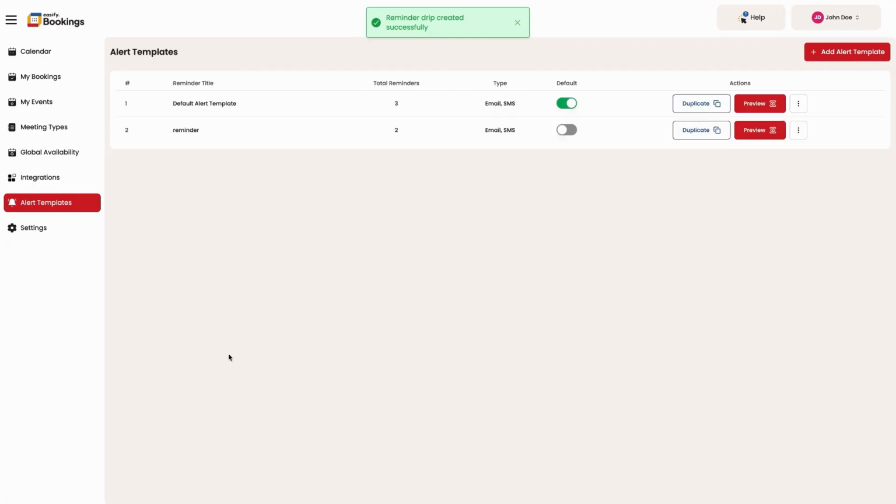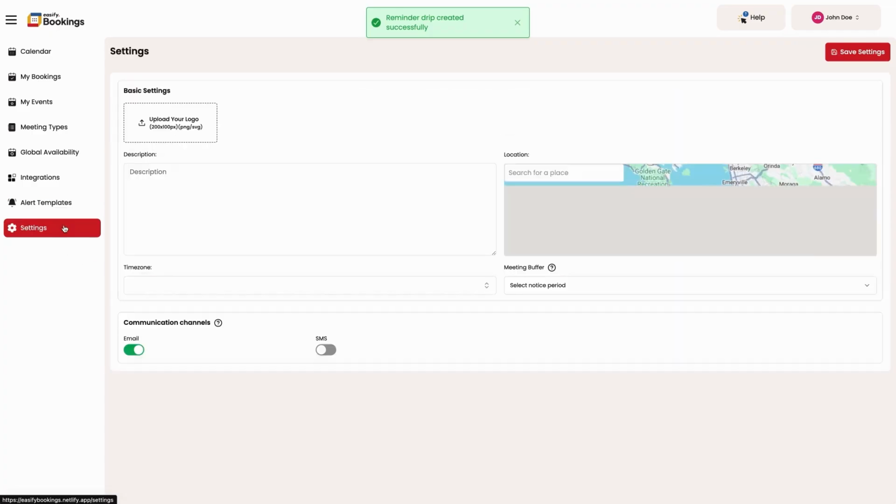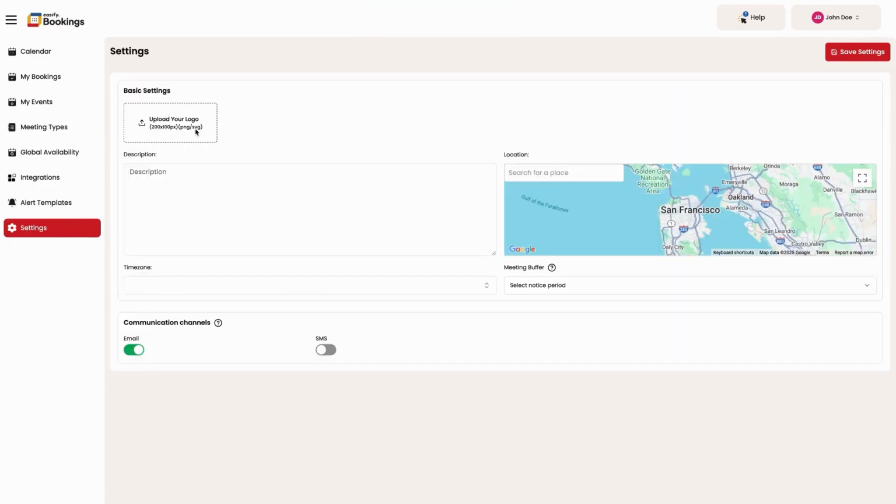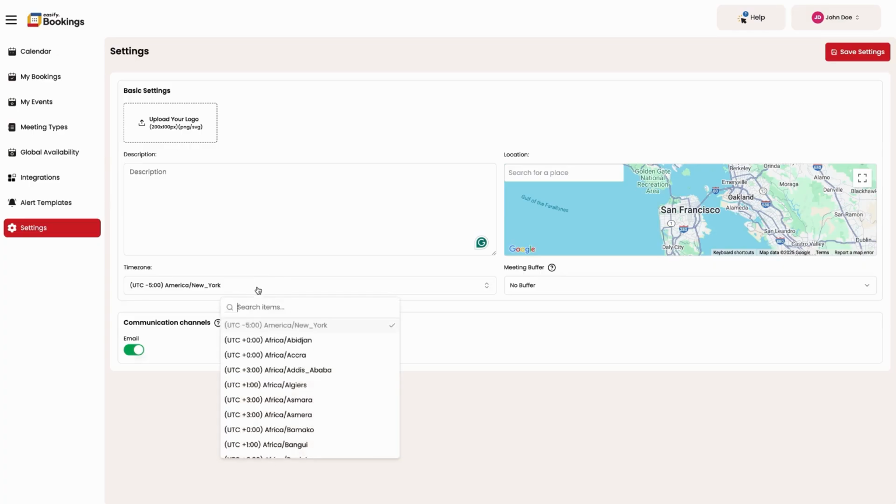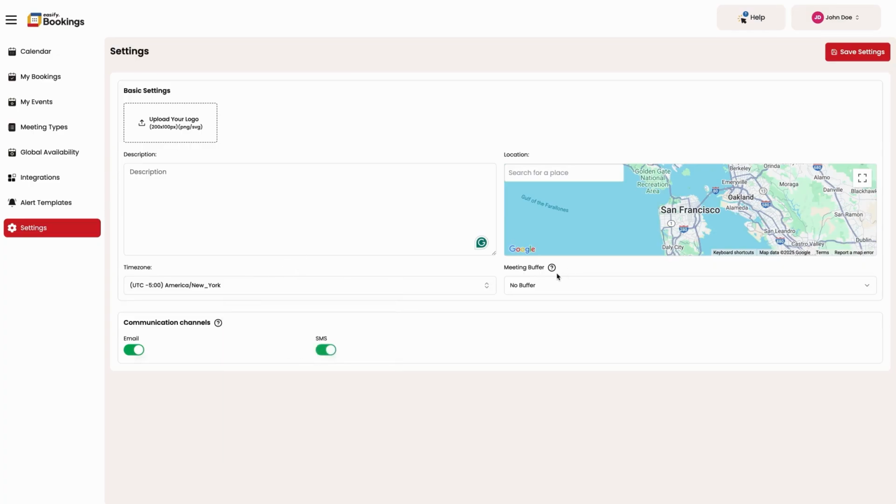Finally, head to Settings to add some basic details. In the basic settings, you can add your brand logo, a description, and set your time zone. For offline meetings, you can also add your location. Click on Save Settings to confirm changes.